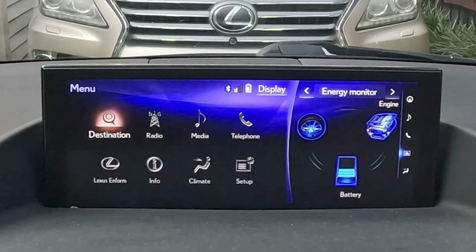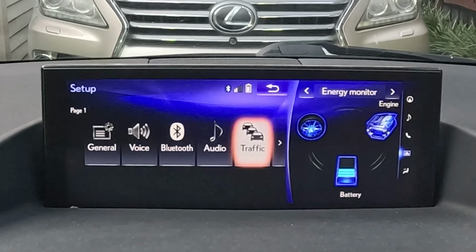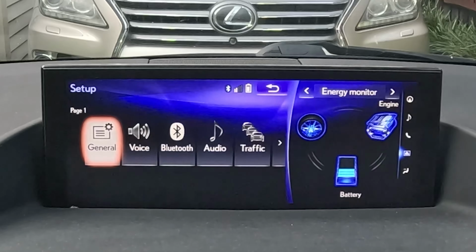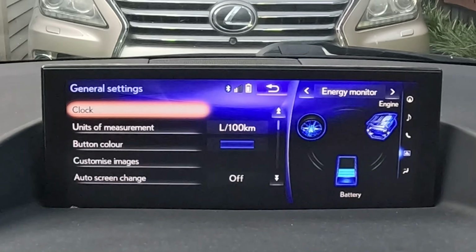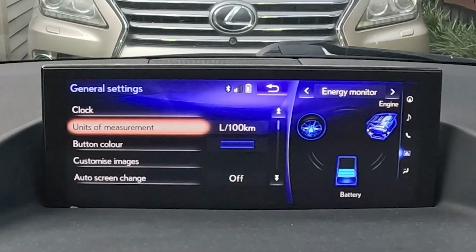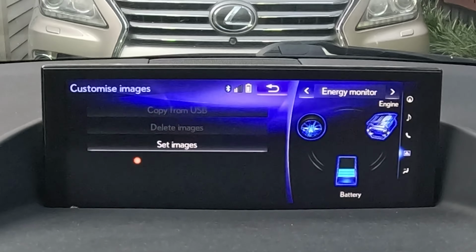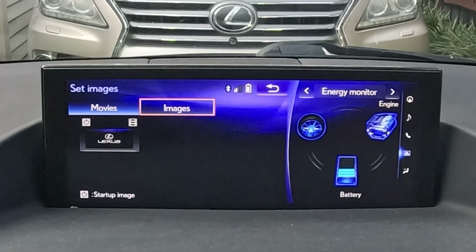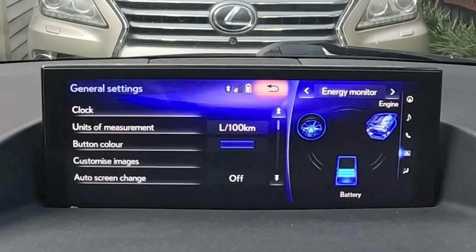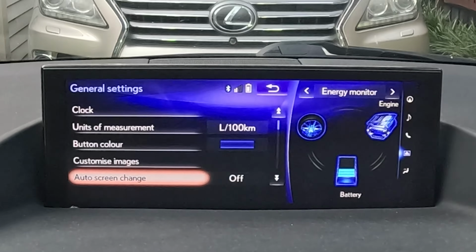To demonstrate, if you hit the main menu button and you're on this page, there's a setup menu. If you click into that setup menu, you'll find a number of different things, one of those being the general menu. In here, you can change the units of measurement, the color of the buttons, a few different things. You can also add your own images to the screen. You can change the startup image and the screen off image. That can be done here from the general settings.